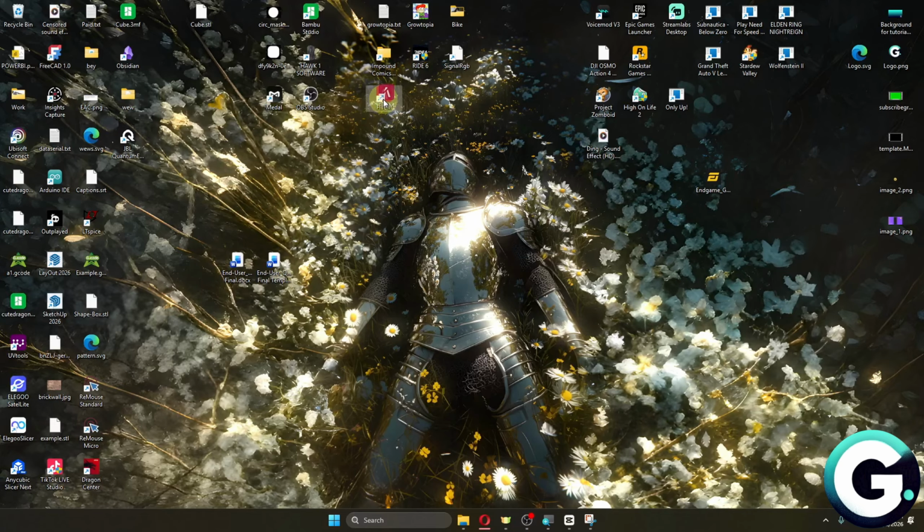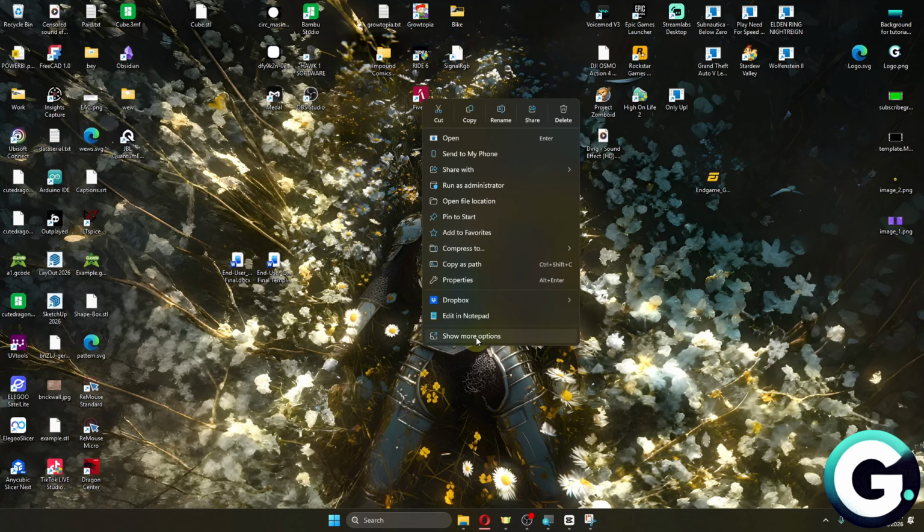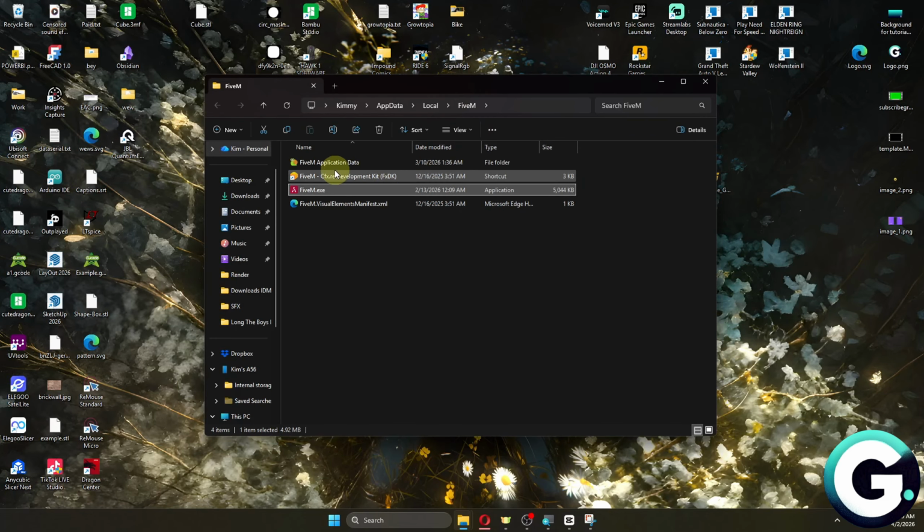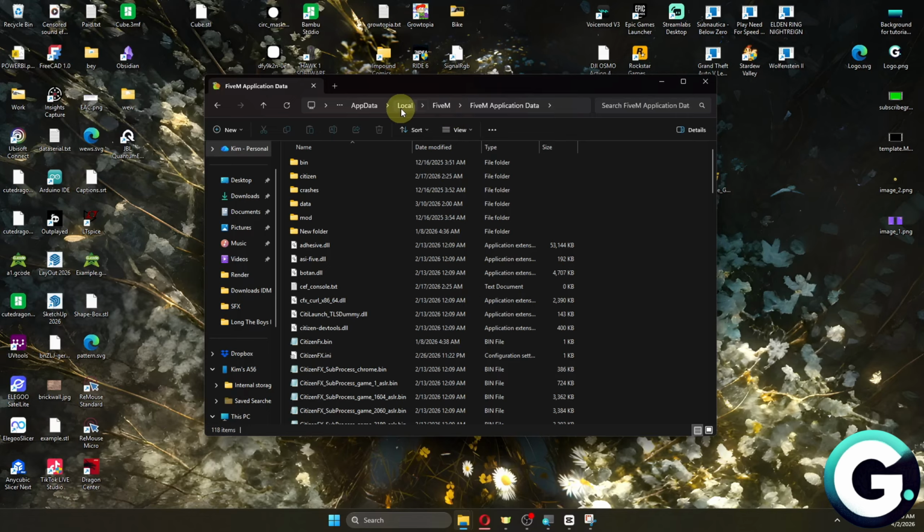So in order to do this, we need to modify some settings in the game files itself. Just head over to your FiveM logo, right click on it, and then click on Open file location. In here, click on the FiveM Application Data. It will simply take us inside the local FiveM application data itself.